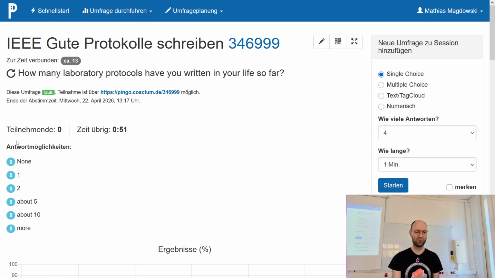So how many laboratory protocols have you written so far in your life? The answer options are none, 1, 2, about 5, about 10 or more. And in the back, you can just shout something into the room? None. None, okay. I think there are 20 seconds left to cast your votes.